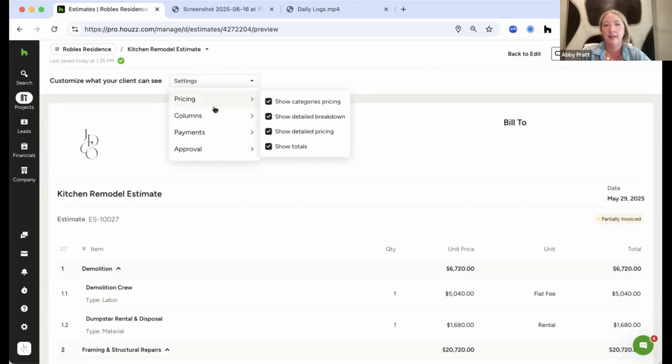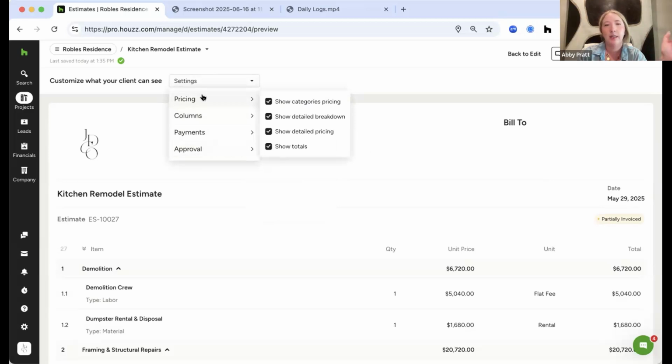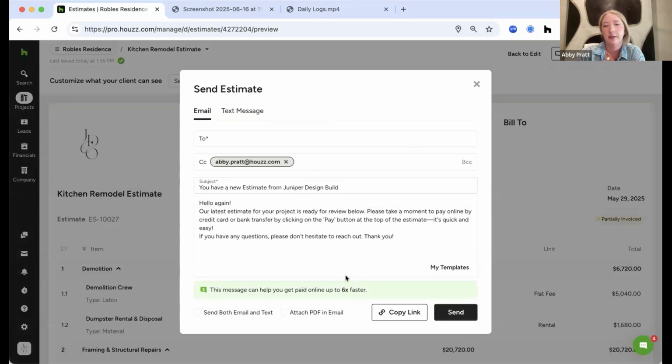Additionally, managing those settings is important. You can share as much or as little information as you'd like with your client. Do you want them to approve line by line? You can turn that on here. If you want them to see your markup, maybe it's a cost plus project, you can share that information with them very, very easily. And then when you're ready, just hit send and it will send directly to your client.